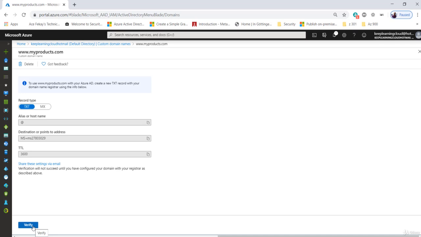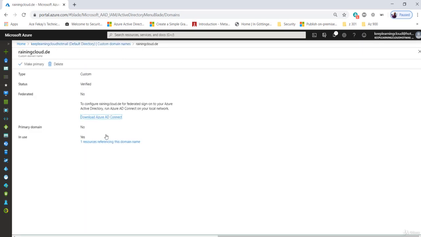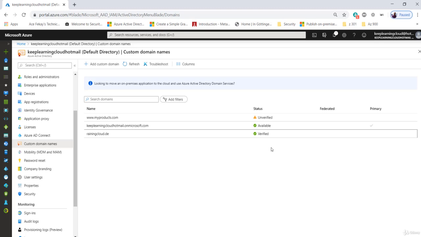Remember that it takes about 24 hours for these DNS records to get propagated, and it takes time. So once you have created a record, give it some time to settle down. And then maybe the following day or after like 12 or 15 hours, click on verify. And then you should be able to see a green checkbox here. That's what I did. After registering rainingcloud.de, I added these DNS records in the DNS of my registrar, and after verification, I got a checkbox like this.